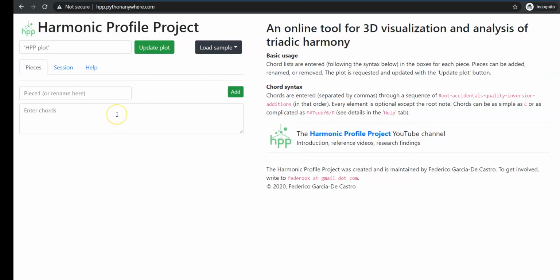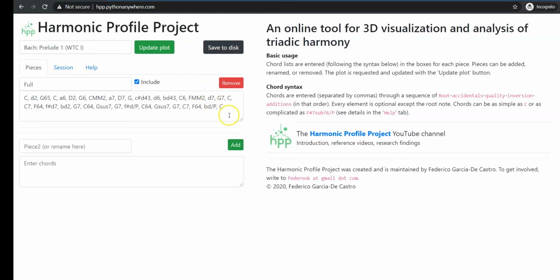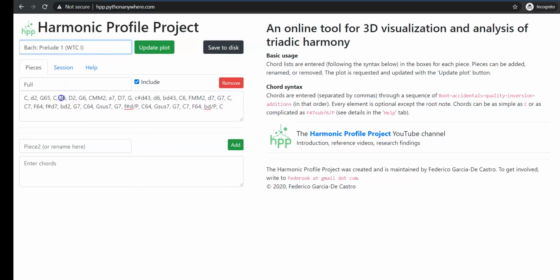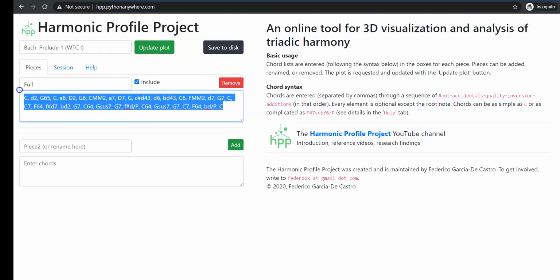You can start adding pieces, adding chords right away. There is a basic description of the system, and there's also the option of loading a sample. These samples are intended as easy, self-explanatory ways of introducing new users to the HPP. In this case, I just loaded the most simple of the samples, the Bach Prelude number 1, the C major Prelude, Well-Tempered Clavier.